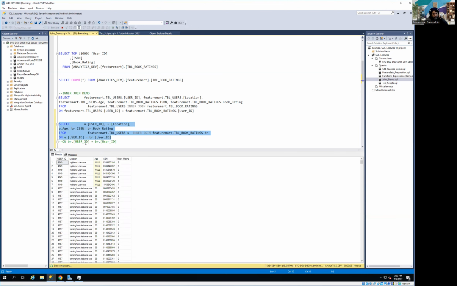Now I'm going to run it again. So hopefully it would be quick now. Yeah, it's much better. And now you can see we are getting exactly the same record count, 1.13 million. So that's how we use the alias.